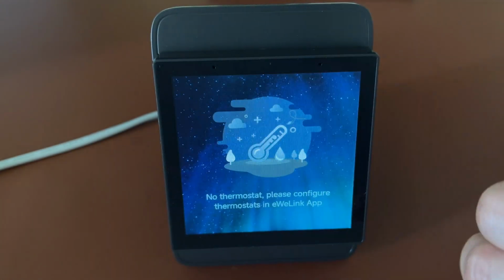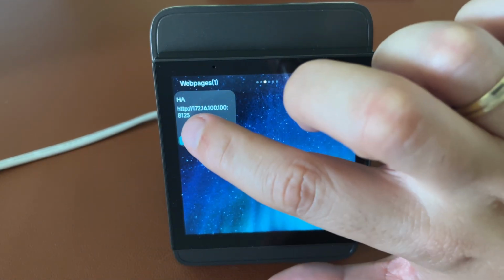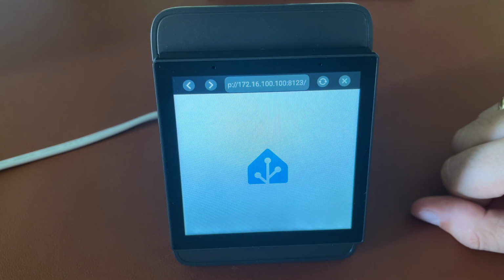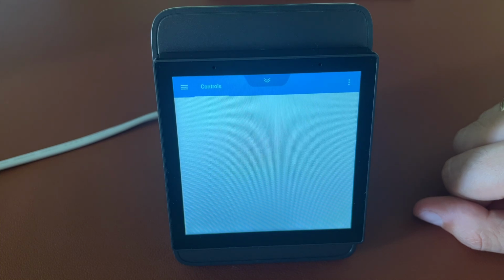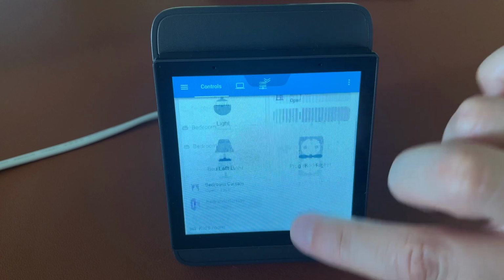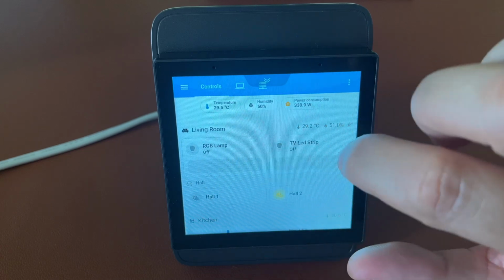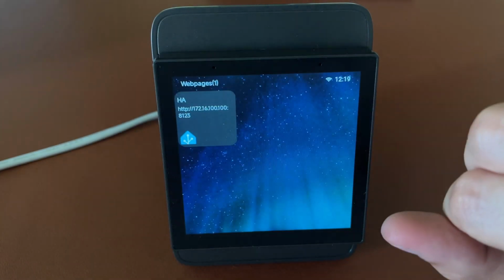One great feature is that you can scroll back to the NSPanel interface. And this is web pages, the old way where we could integrate Home Assistant to an NSPanel. Also, you can have full control here, but the shortcuts are much better and very improved.